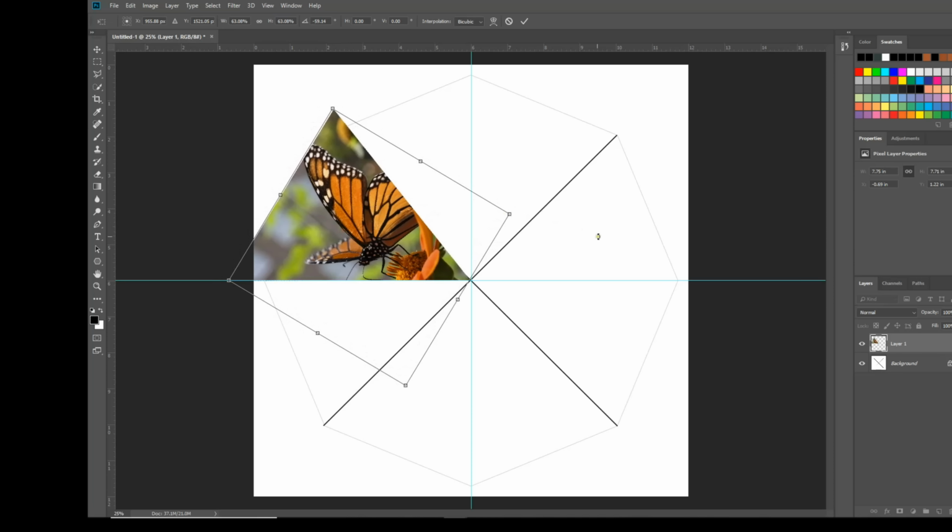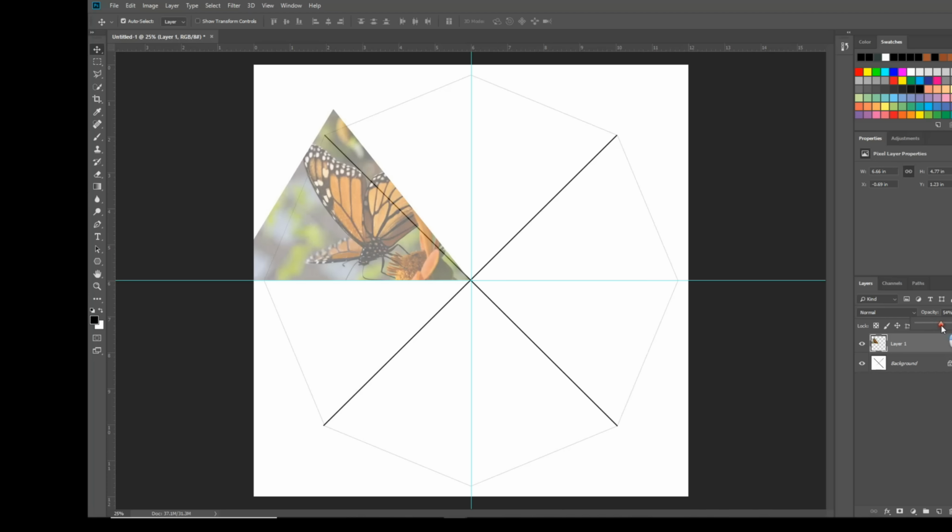That looks good. Okay. In order to see the lines underneath, we're going to need to make it at 50%, but I'll do the opacity first. Let's do that. Opacity first and get it so you can see the lines underneath. Okay. Next, I'm going to take the polygonal lasso tool.